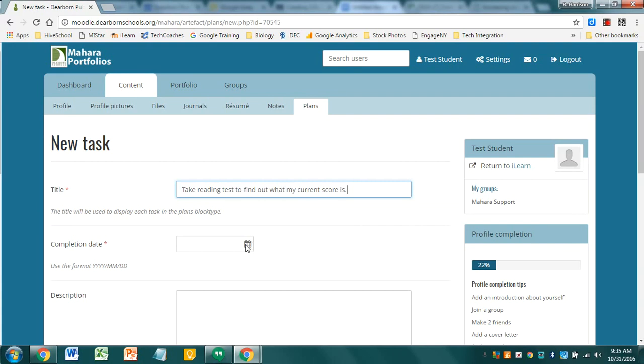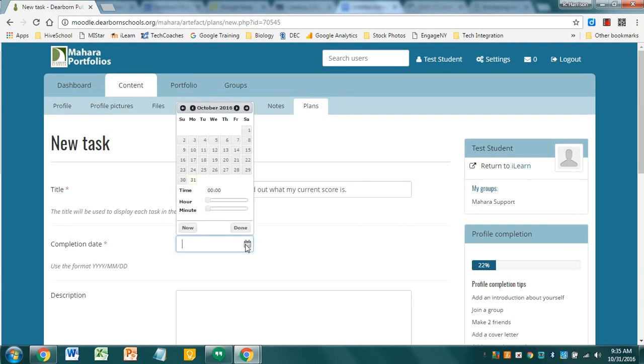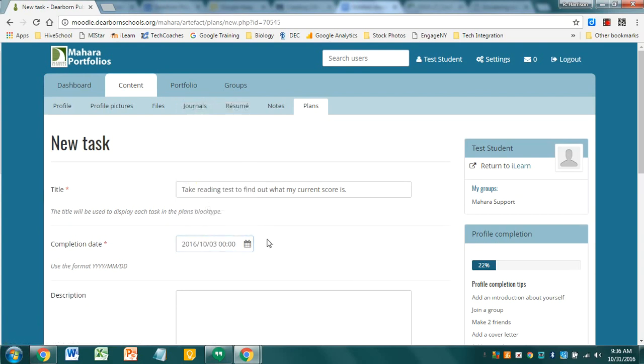Now, I did this already in my language arts class, so I'm going to set this date. It was actually on, well, let's say it was October 3rd. Okay, and notice that there's a little asterisk next to the title and the completion date. You have to set a completion date for each one of the tasks as well as a title for it.